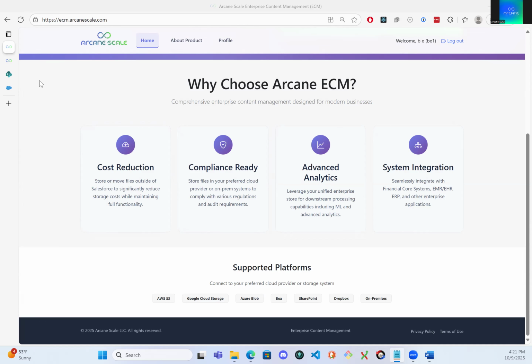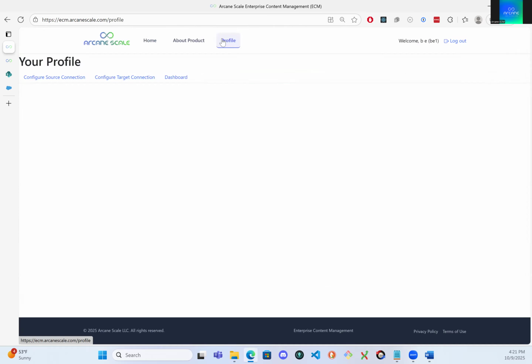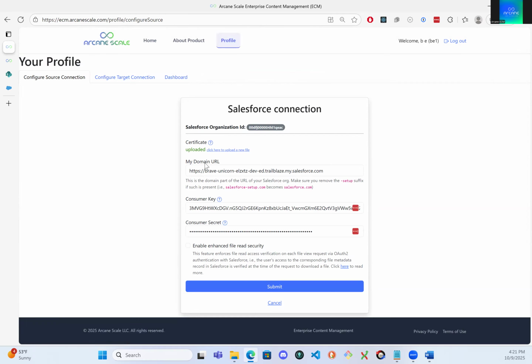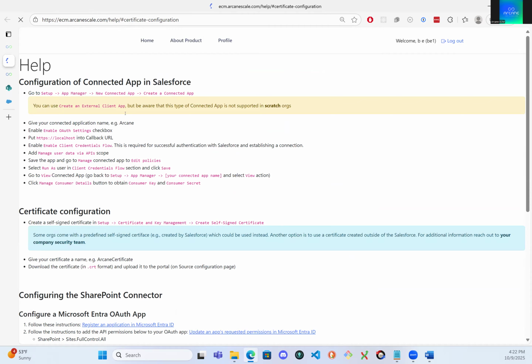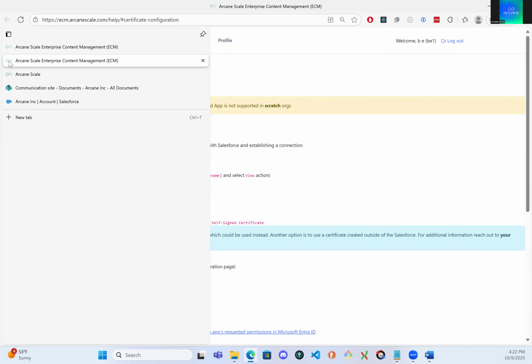So let's get into it. Let's dive into the demo. I'm logged into ecm.arcanescale.com. Go to the Profile tab, and I'm going to start with Configure Source Connection. Here you'll see that I have configured my Salesforce connection already. There's help text for many of the fields here, and if you click on any of these question mark help icons, it will take you to a page with further instructions.